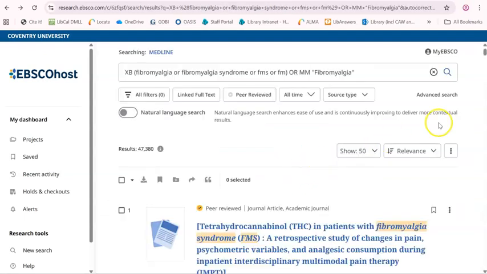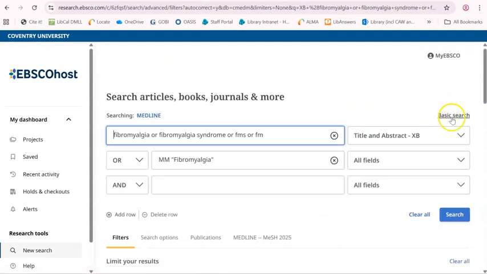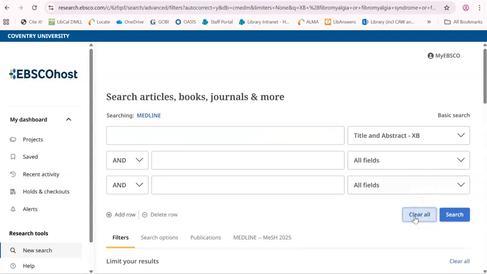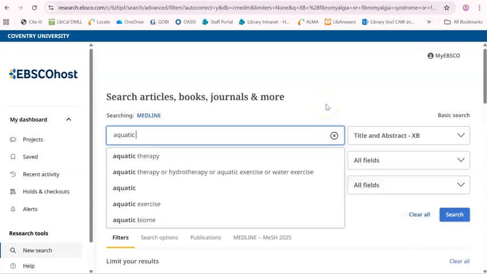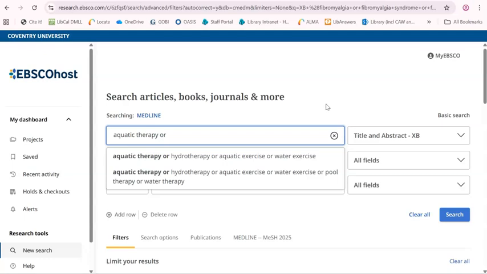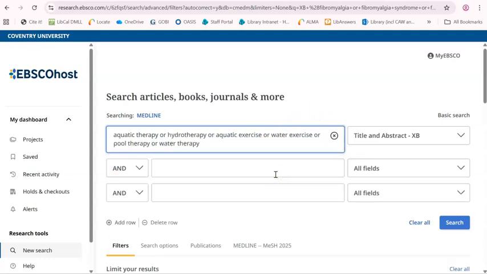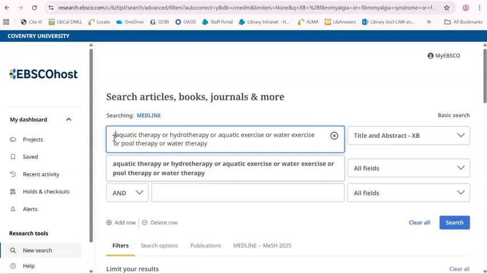So if we go back to our home page, clear all, we can now perform our second keyword search, which is aquatic therapy. Again, you might want to use some search techniques here, so phrase searching or truncation.